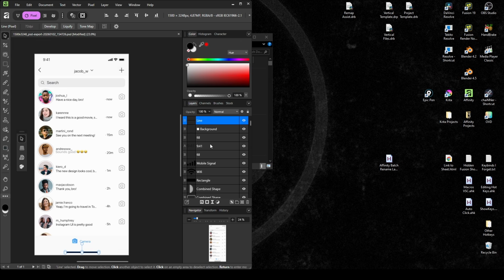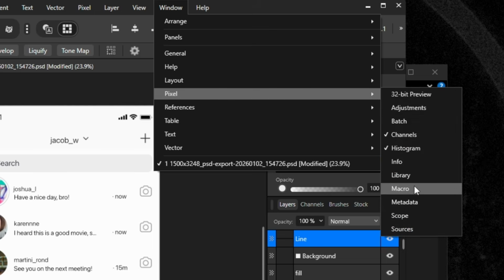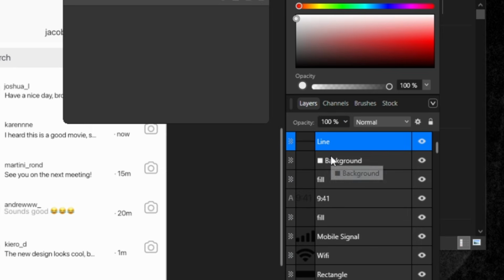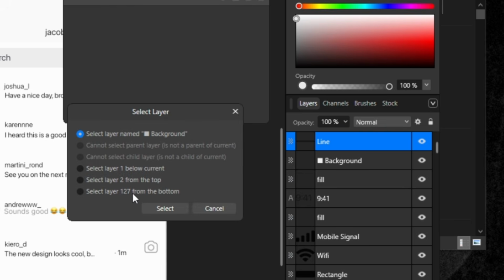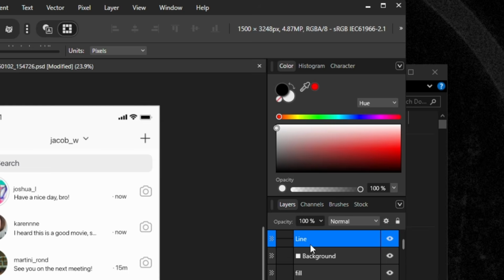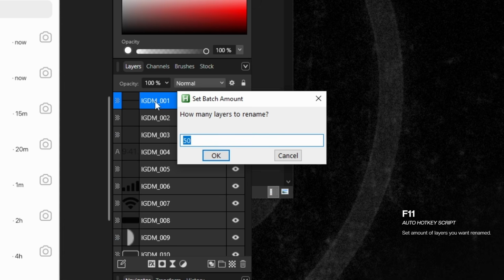I don't know how many layers we have. So how do you figure that out? You actually go to Windows Pixel, go down to macro, and then what you can do is just record a macro real quick and then click another layer and it tells you 127. So it's actually 128 layers in here. So okay, cancel there, stop this macro making process, and then you have to open this up. Then we can hit F11 to set the amount of layers that we want to do. And since it said 127 on the macro, we can hit 128 right there.